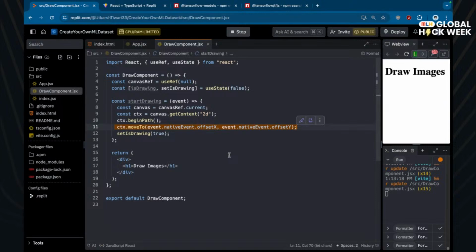You can think of it as a pen down, like pen down on the screen. Okay, so that is where you will say that, oh, that's where the user has started drawing. At this point, the user has started drawing. And now we should write the draw function.